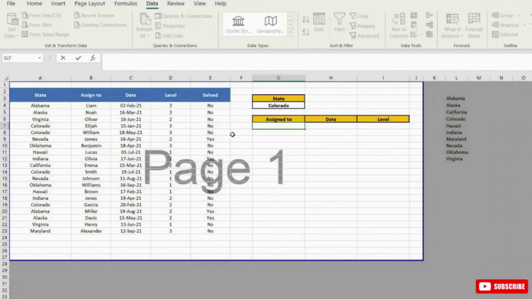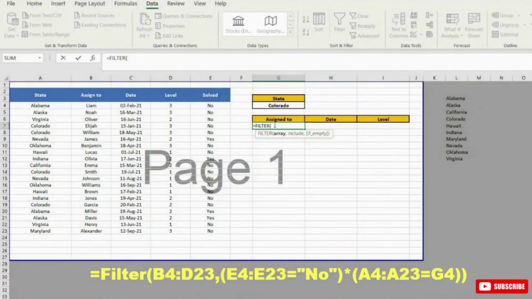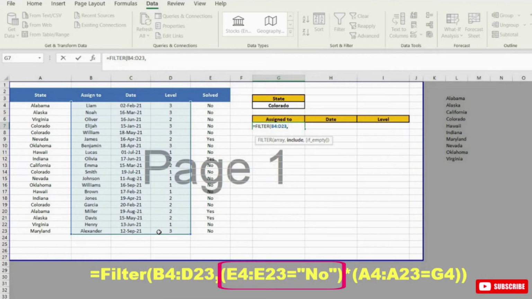So now we are going to type the FILTER function, open a bracket, and then choose the information we wanted in the drop-down list here, which will be the person assigned to the issues, the date they received it, and the level of impact, comma. Excel now will ask what to include, and that will be the issues still outstanding, and that will be the fifth column equal to no.